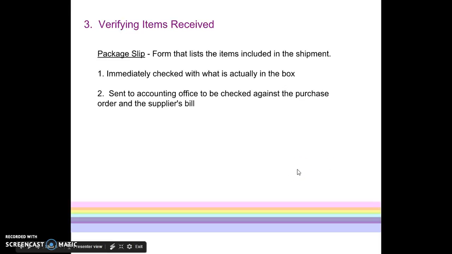Now, verifying the items have been received. After the purchase order, these items are processed and then sent back to us to complete our order. From that list, the items are included in a shipment box. In that box, you will find a piece of paper or a form, which is the packing slip. That's going to indicate to you which items have been packed in this box. The first thing you want to do is immediately check that what is actually in the box is on the packing slip, and then send it to accounting to be checked against the purchase order and the supplier's bill. If all of those match up, then we can go ahead and move forward with processing payment.